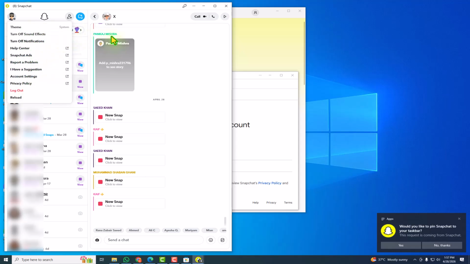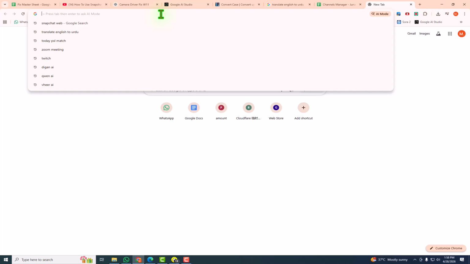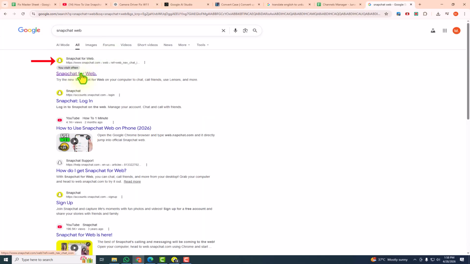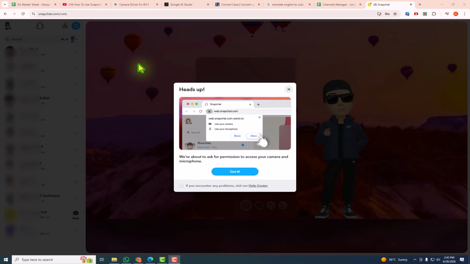Method 2. Using Snapchat Web, no download required. If you notice some features missing in the app, or you don't want to install anything, you can use Snapchat directly in your browser. Open your browser and search for Snapchat Web, then open the official website. Sign into your account, and you'll be taken to the web version.